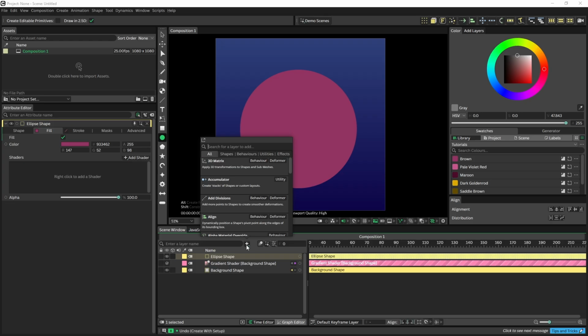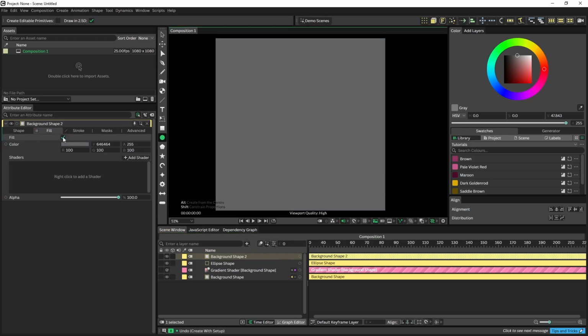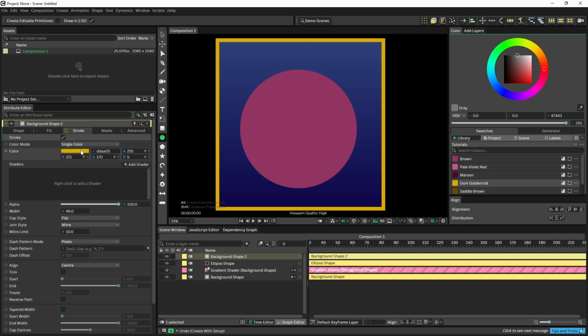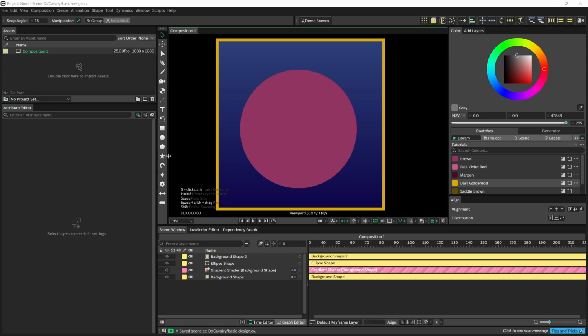Finally, I want to add a border to my design. So another background shape, disable the fill, enable the stroke, go into the width, increase the width, and also change the color. So this is my basic design. Now let's make some changes to improve the visuals.